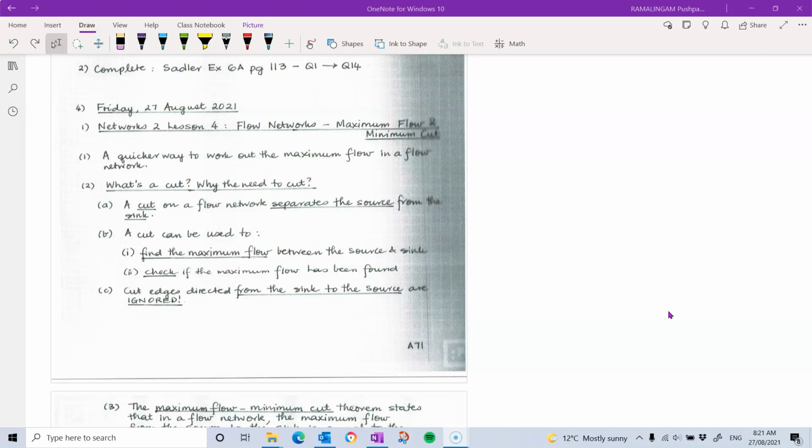Now, I'm going to try and do this in one take. So far we've been working on flow networks, working out the maximum flow, and we've used the traditional method of crossing out the flow across from left to right and top to bottom. There is a quicker way.